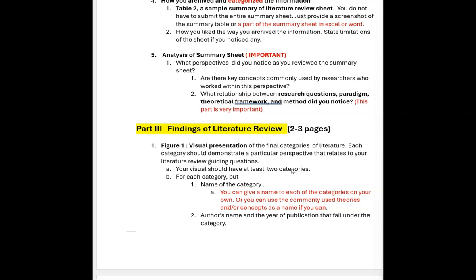So in this section, you will answer this major question. What perspectives did you notice as you reviewed the summary sheet? Assuming that you identified at least 2 different perspectives about a topic of your interest, I want you to answer these questions. 1, are there key concepts commonly used by researchers who worked within each perspective? Also, this is a more important question. What relationship between research questions, paradigm, theoretical framework, and method did you notice?